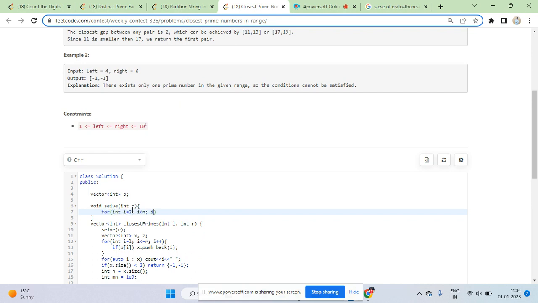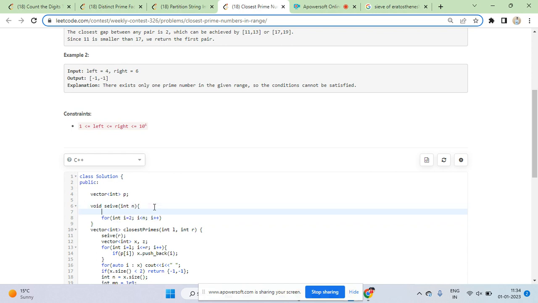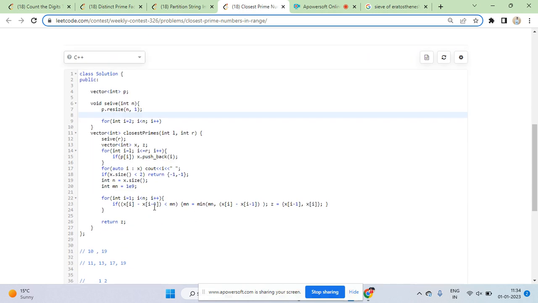It's pretty simple: for int i equal to 0, i less than n, i plus plus. Before that you have to do p dot resize to something like n, and let's say 1. What does this p array mean? P of i equal to 1 means i is prime, and p of i equal to 0 means i is composite, not prime. That's what we do in the sieve, right?